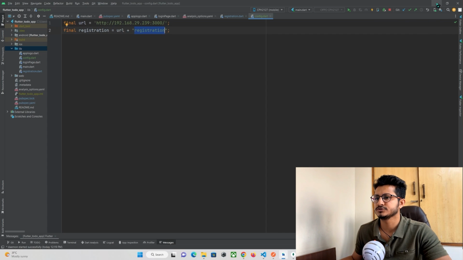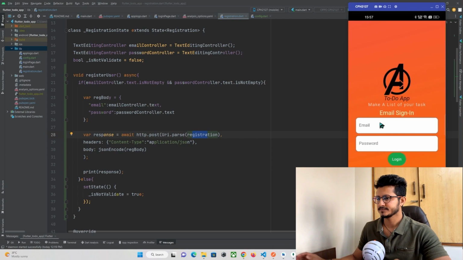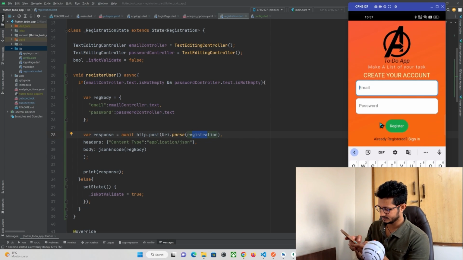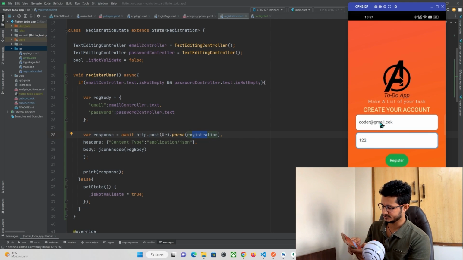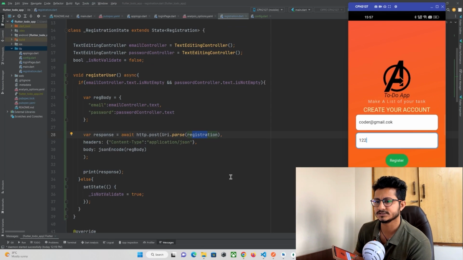Let's hot refresh and check our app. I'm going to the sign in page and entering some data: email address, and password 123. Now I will hit the registration button and let's check. If I go to my MongoDB database and refresh, nothing is happening.